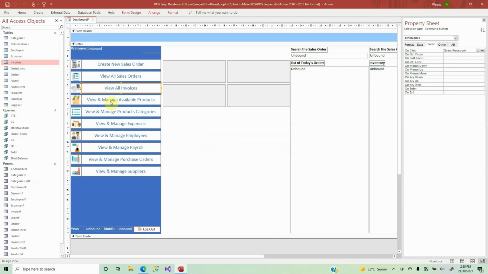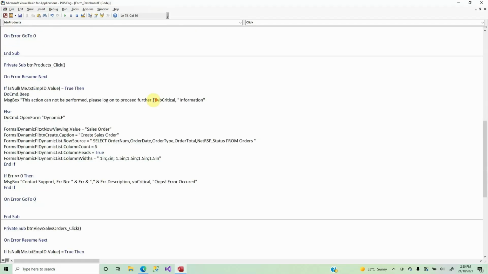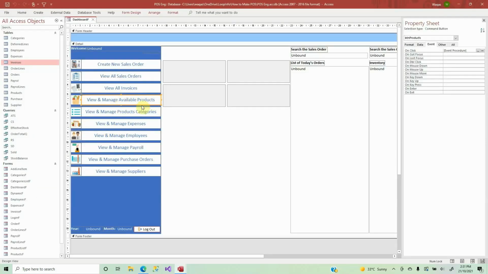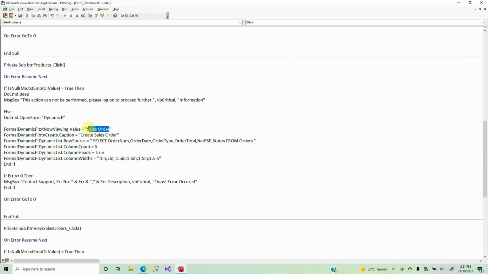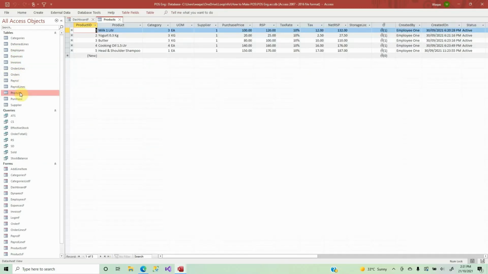Now next we will see the view and manage the available products. So we'll go to the event tab, on click event we are going to build. We'll paste here and then we will choose exactly the same, but this time because we are looking at products, we will change the text box to products. Then we will say create product. That's the caption of the button. And now we will fetch the information from the products table.